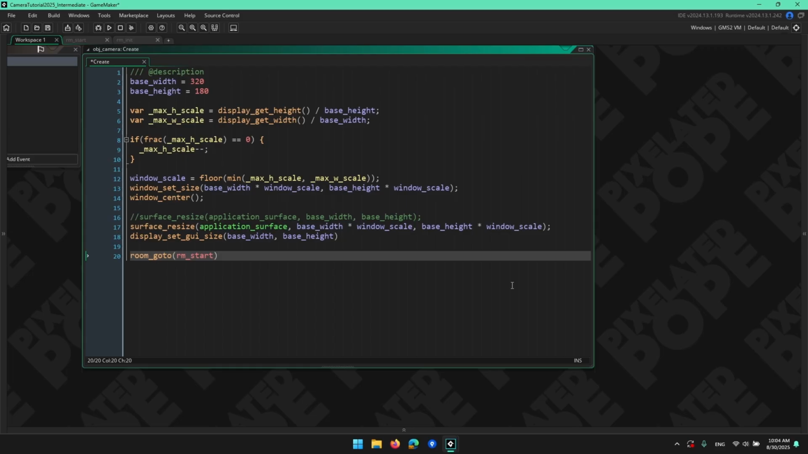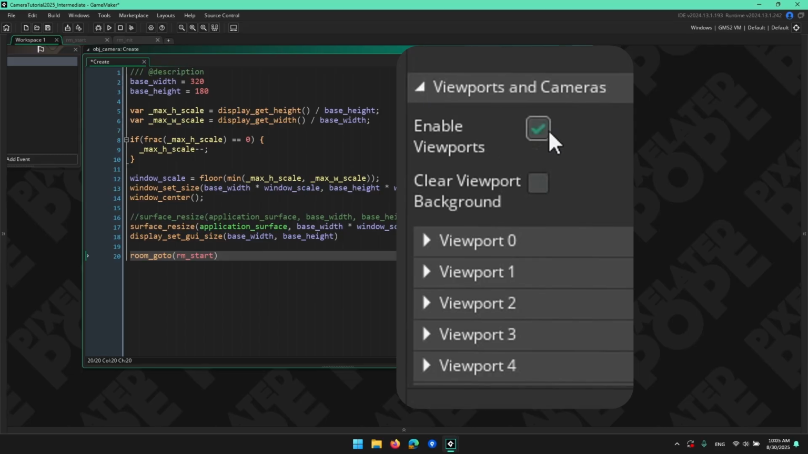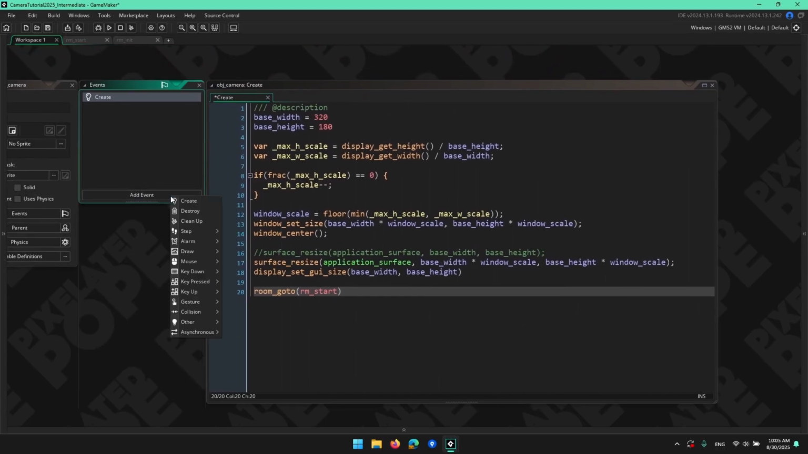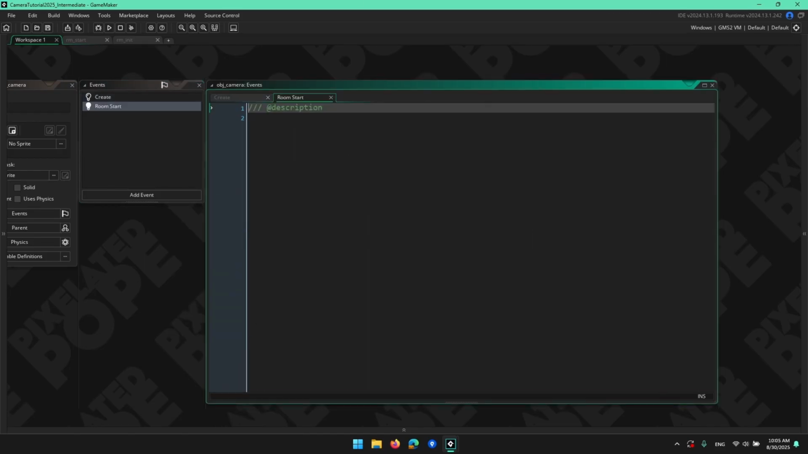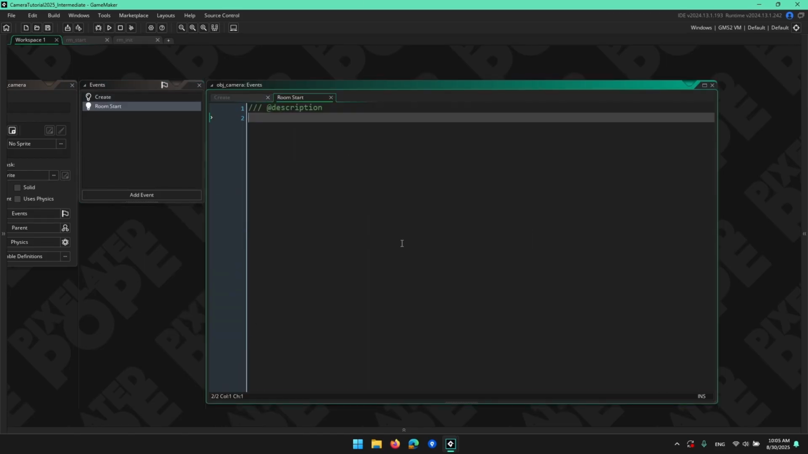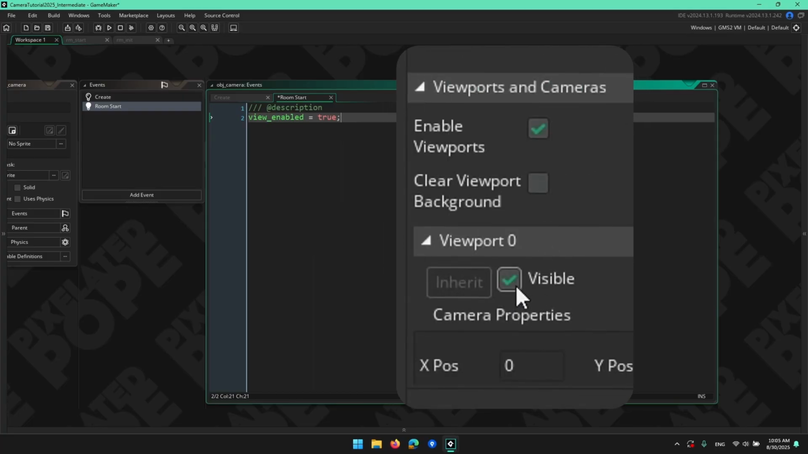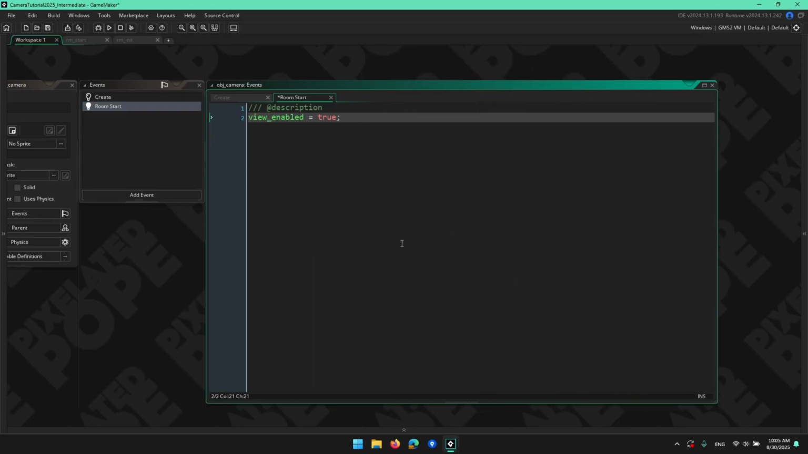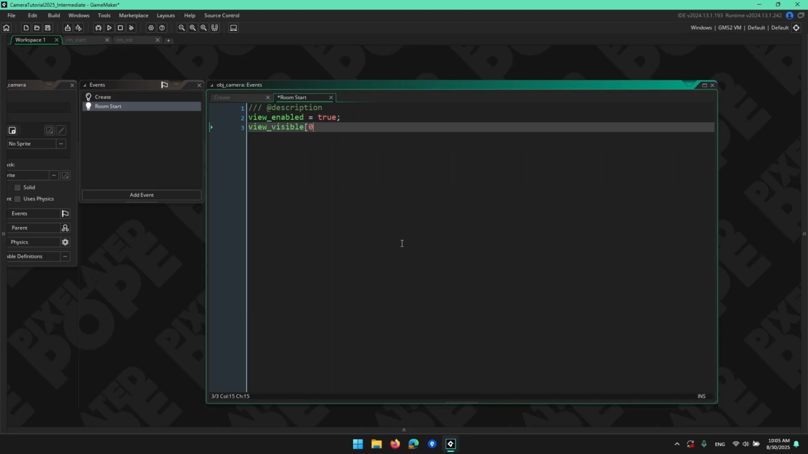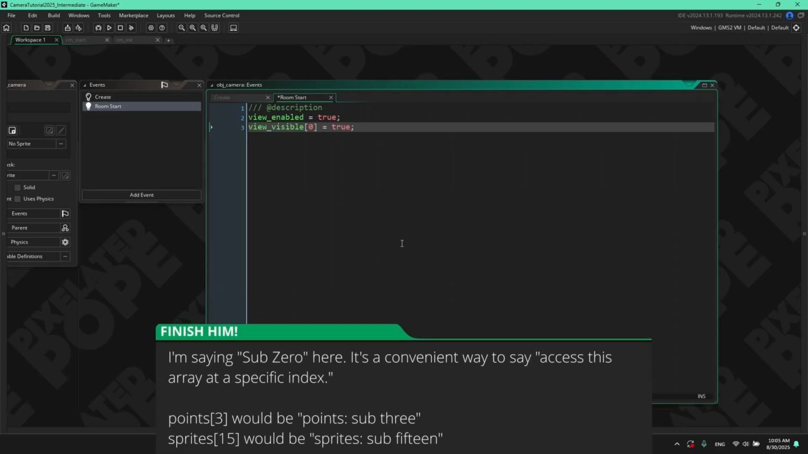In the last video, we checked a few boxes in the viewport settings that we haven't checked in code yet. The first box we checked was the enable view settings. We need to do this one time at the start of each room we enter. So let's add a room start event to our camera object. To check the views enabled checkbox, we use the code viewEnabled equals true. The other option we checked was the visible box inside the viewport 0 group. To do that with code is simple. view_visible[0] equals true.